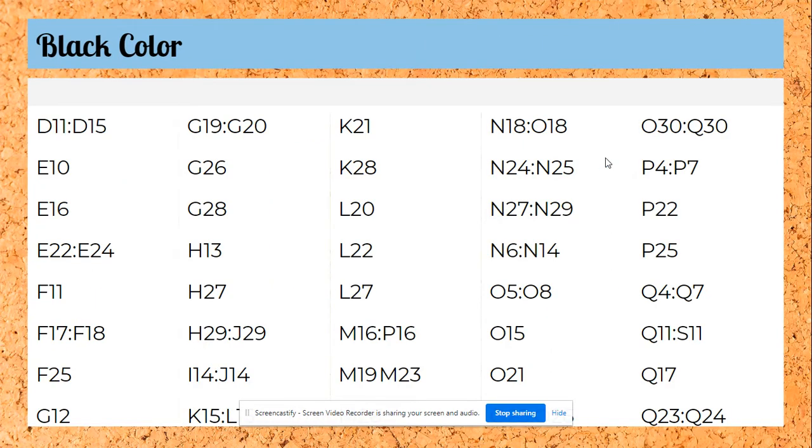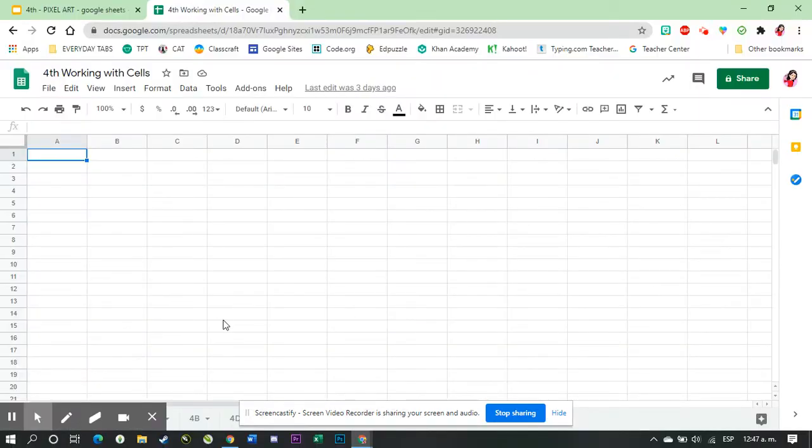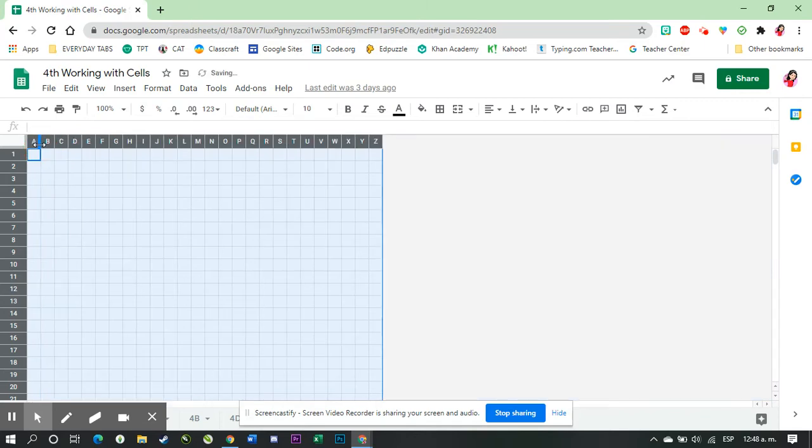And the black color, a lot of instructions. Okay, and that's it. So in my document, the first thing that I need to do is to select all of my columns. Remember, I click and drag here, and I'm going to hover the mouse right next to it. If I just modify one of it, that's it.